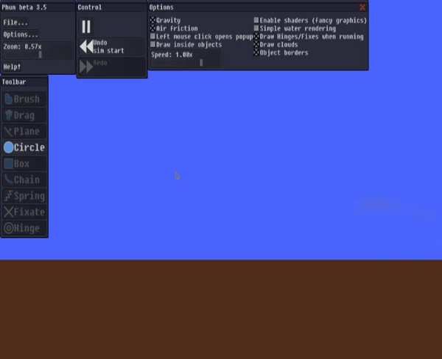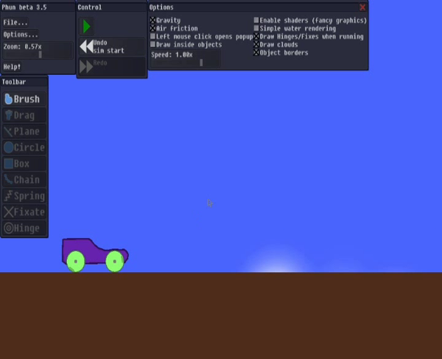Hello and welcome to this tutorial for Phun on how to make a drivable car that you can control with the arrow keys. I've created a plane already. That's what you must do. Give it a color if you want, and that's the basic. But pause. It must stand on it.